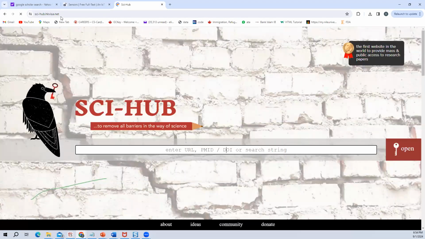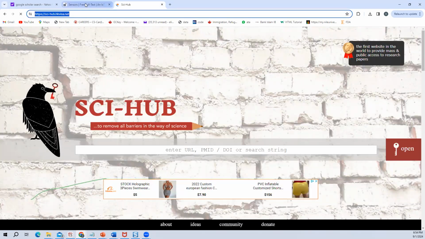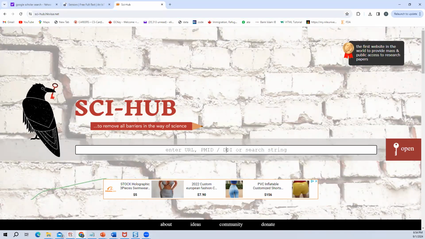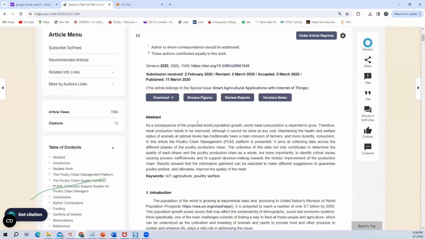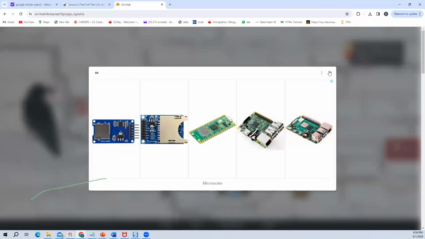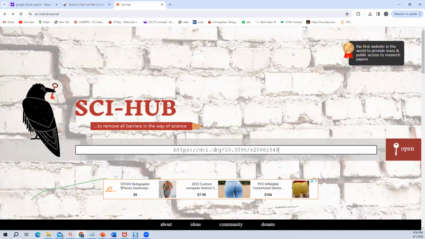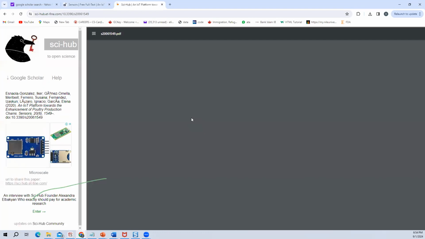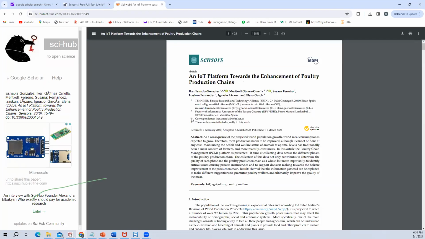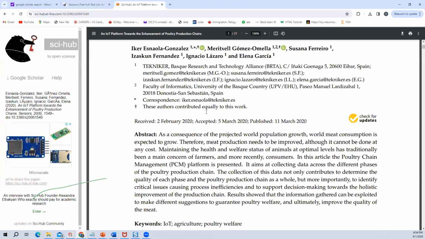I will share the link. Just copy the DOI. You can see they say enter the URL, PMID or DOI. DOI stands for Digital Object Identifier. Every paper that is published online must have a DOI. Let me check. You can see the DOI here. Just copy this DOI. Let's say I want to use that. Copy the DOI from here and paste it here. Then click open. You can see it's also here.